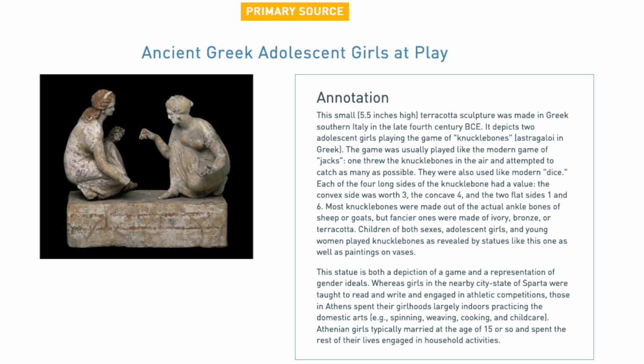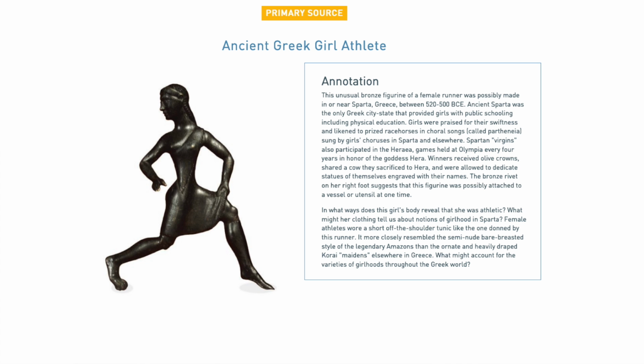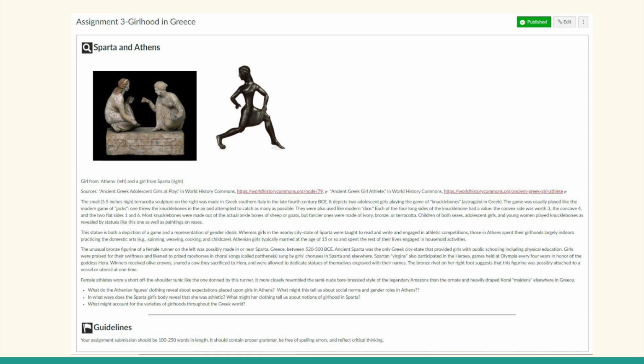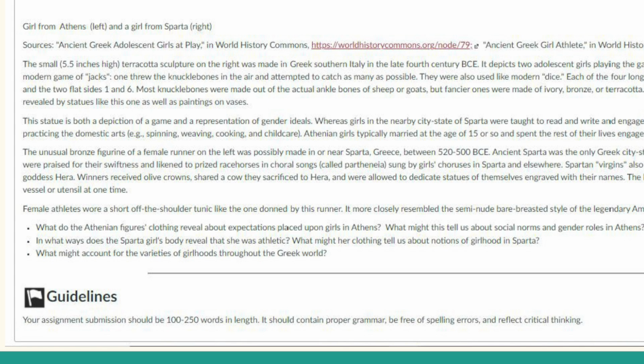And so what I've done is I've mined different documents or different images and resources from World History Commons, and with the images, I will download the images and then I'll embed them in Canvas, but I've also done it in Blackboard, so you can do it in any LMS. I've embedded the image and then I'll include the text.